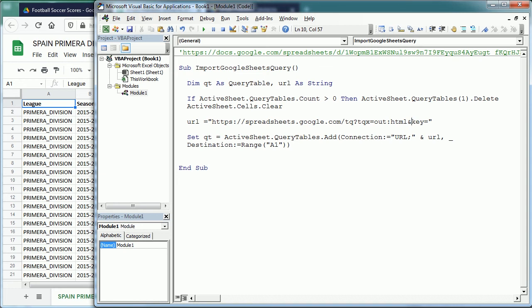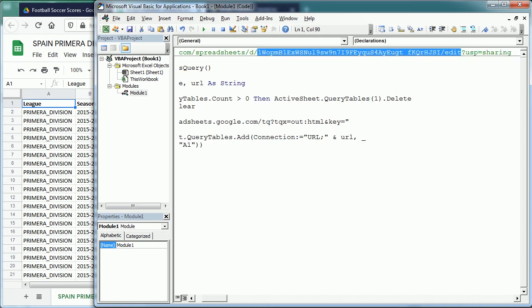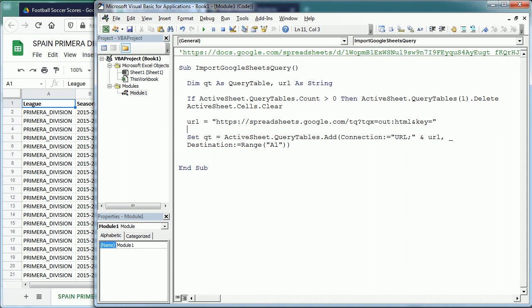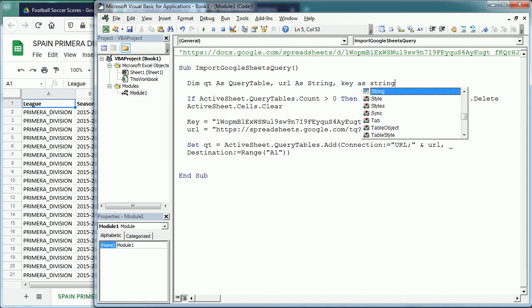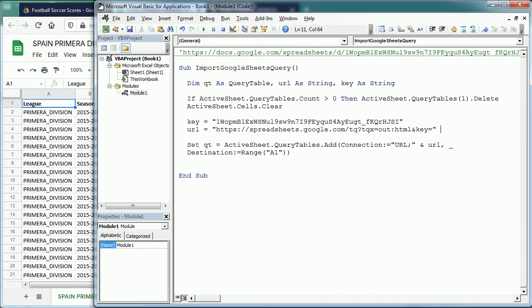The key is actually here after the letter d. So I'm going to select all of this until the next slash. I'm going to copy that. That's the key for our spreadsheet that we need. So I'm going to put it here as key, and I will declare that key as a string as well. And we just need to add it to the URL. So % here and the key.